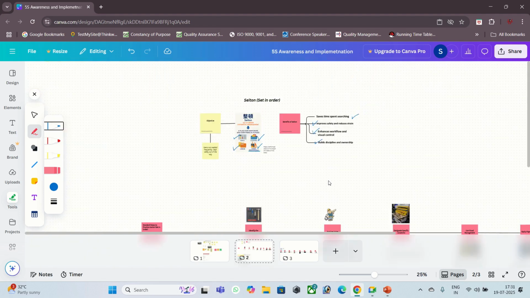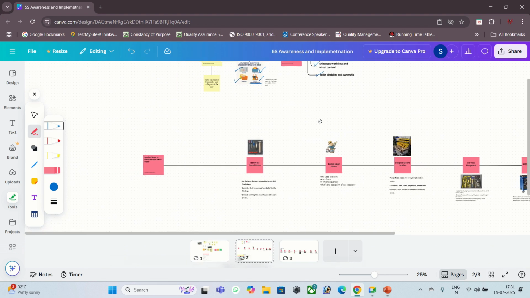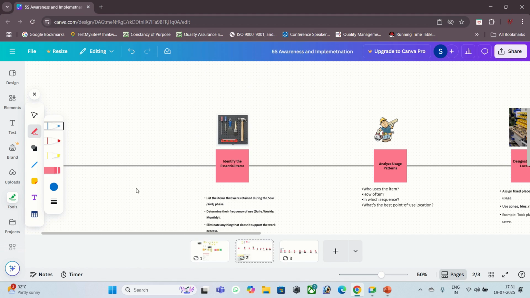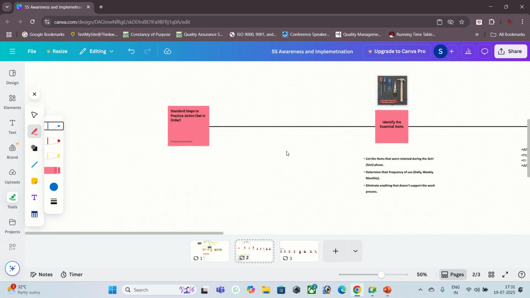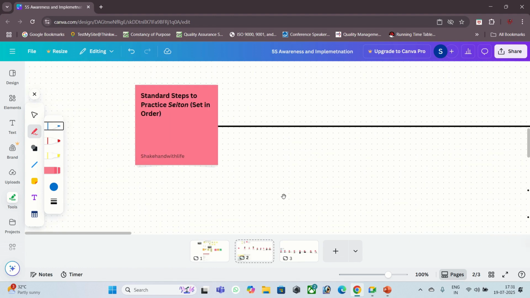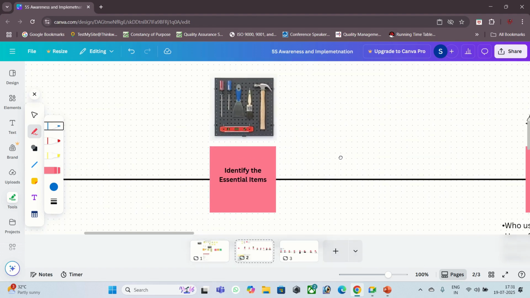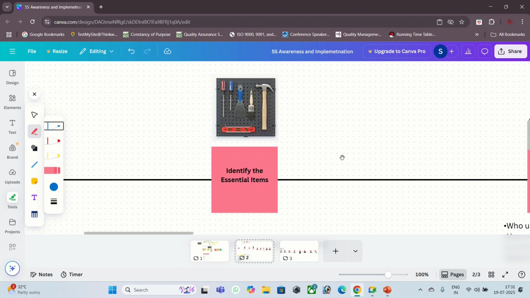Okay. Now let us see how Seiton can be realized. Let us check what the standard steps to practice Seiton, or set in order, are. The first step is to identify the essential items. This is our first step. Identify the essential items.